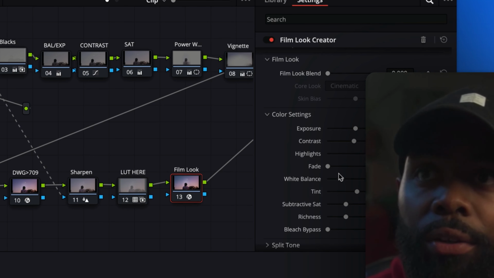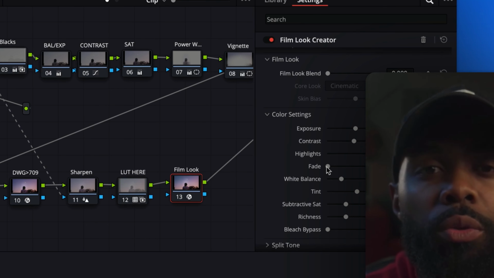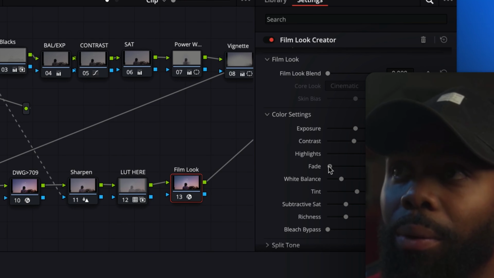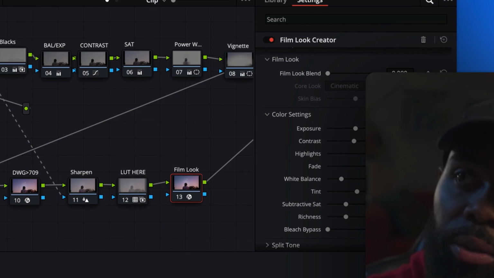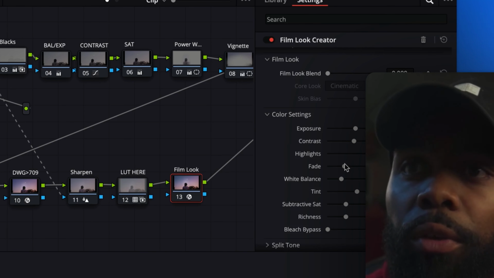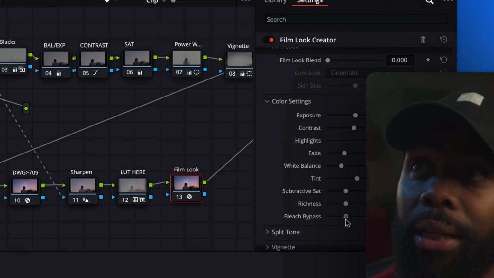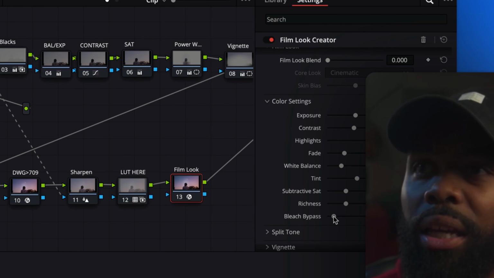One of the things I do first is I add some fade. It lifts the shadows and gives you more of a cinematic look. So I will slightly add a little bit of fade. If I add a lot, you'll see that the shadows are lifted a lot. I don't want it that lifted, but I'll add a little bit where it's noticeable, somewhere around here, 0.3. Sometimes I add a bleach bypass, which is also a film look, but I'm not going to do that for this. I don't really like it. If I do, it'll just be subtle.